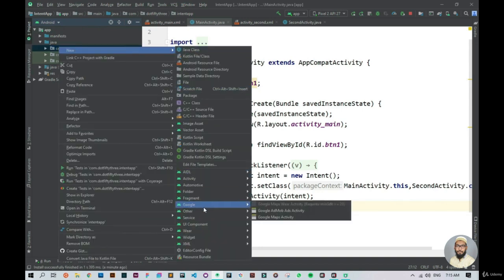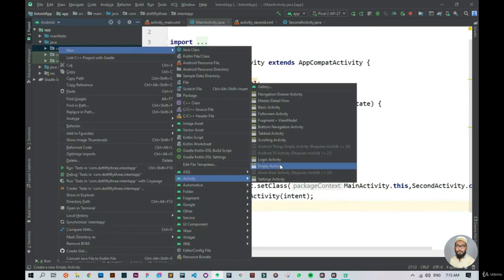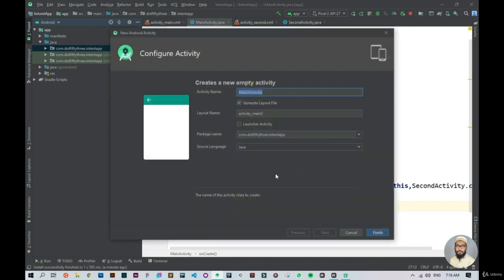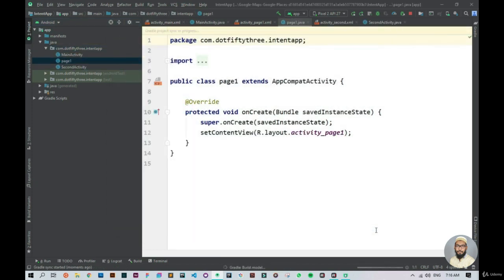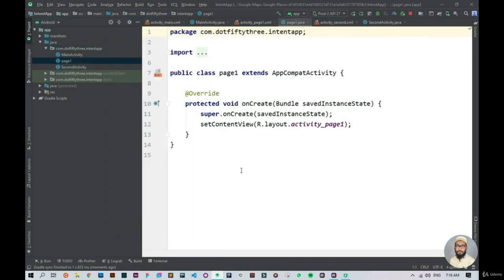Okay, so now let's just create a new activity. Click on this package folder, and right click on it, new activity. Okay, let's just name it as page 1, and we want this activity to be the launcher activity, so that we can start our application from this activity. So click on this launcher activity icon and click on finish. As you can see, my page 1 activity is now created.